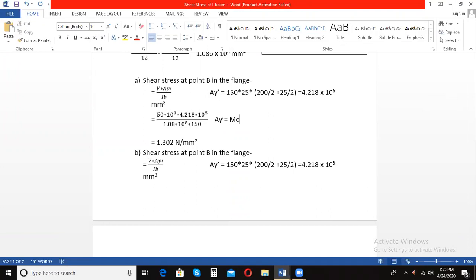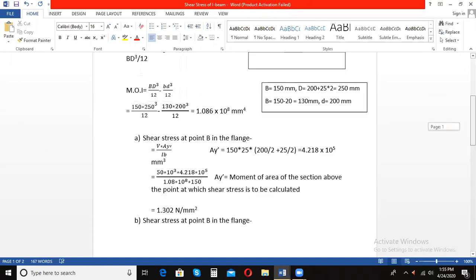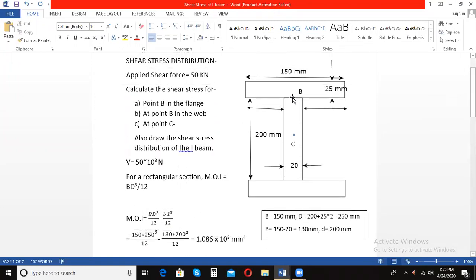It is the moment of area of the section above the point at which shear stress is to be calculated. So what does this mean? First you have to locate the point at which shear stress has to be calculated. So we have point B, we have to calculate the shear stress at point B.